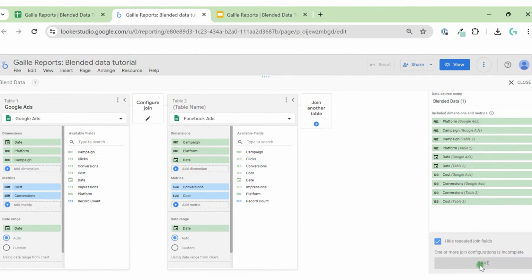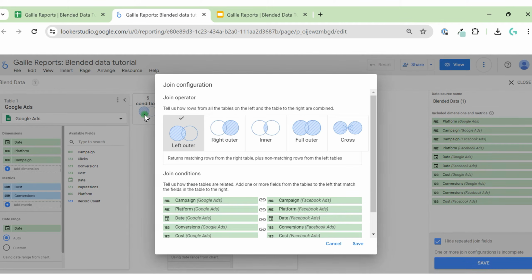But as you see, we cannot save this blend because we didn't set up the way of blending and the field by which we will join it. So we have this important button, configure join. Join, you see, it's blended data, and join like in SQL. Oh, sorry, I forgot the name, Facebook Ads, for our second data source. So let's click to configure.